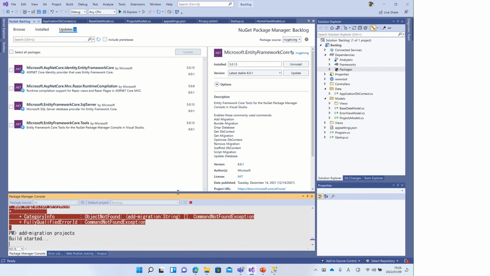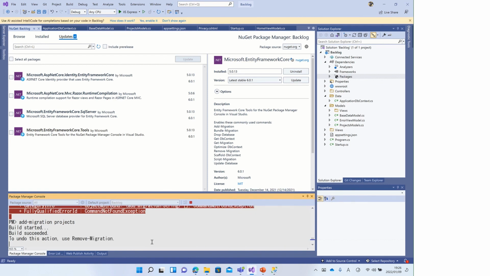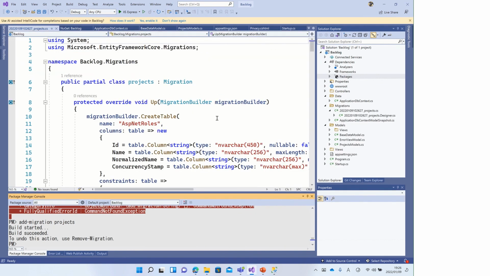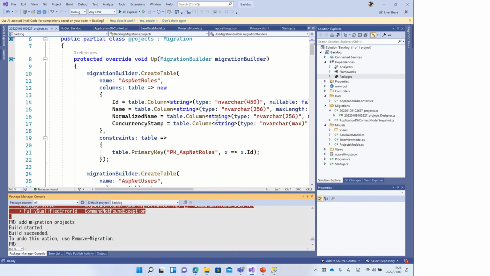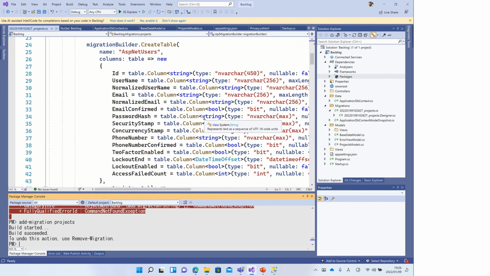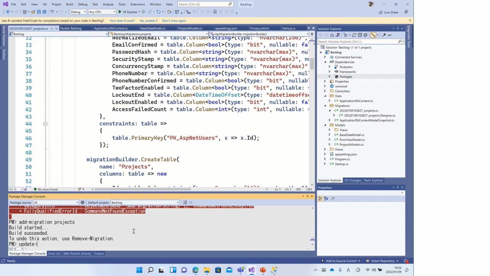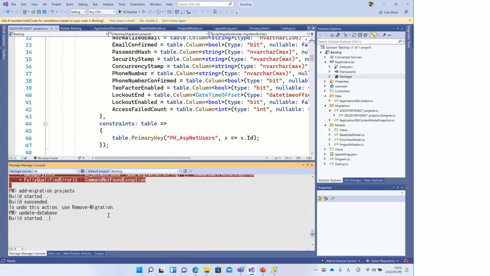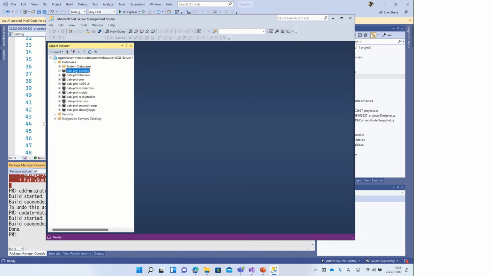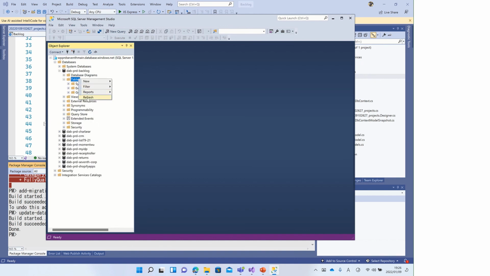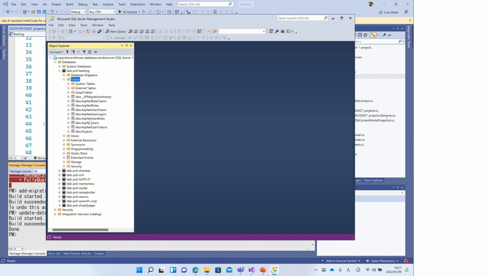All right, great. So it's building, and it's automatically going to generate some script on how to create the tables. So if this looks all right, then I'm going to go ahead and reflect it to the database by saying update-database. So that's done. So let's go here and refresh it and make sure they're here. Refresh. Okay, so I got it all here.